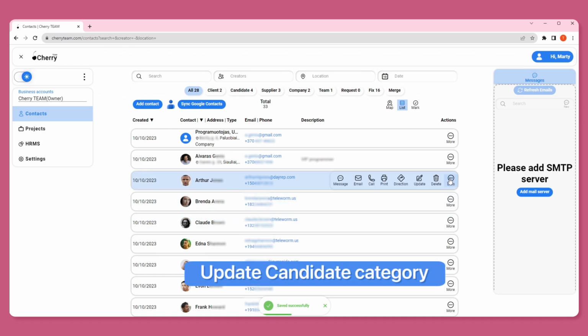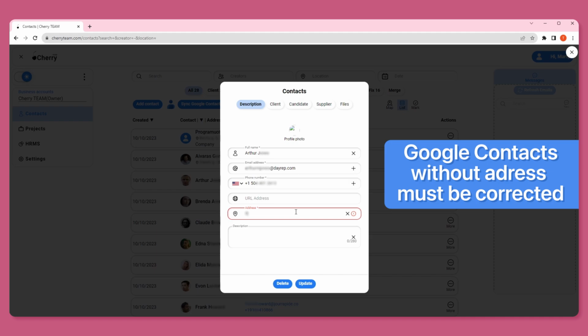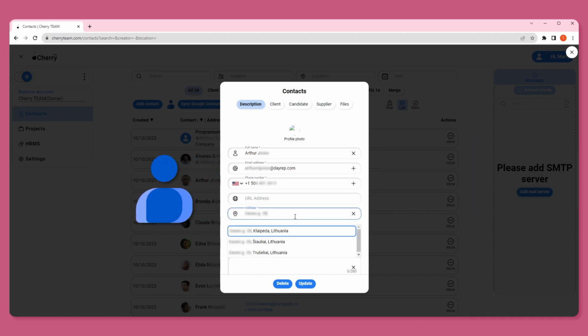I open the next contact from the list and select the candidate category. The system does not allow that because the address field is empty. Contacts without an address can be synchronized from the Google Contacts account.